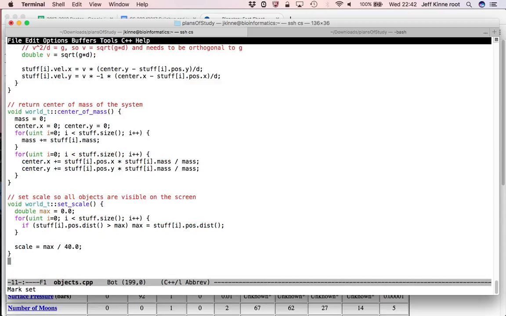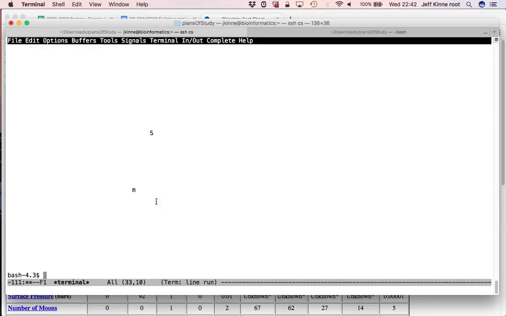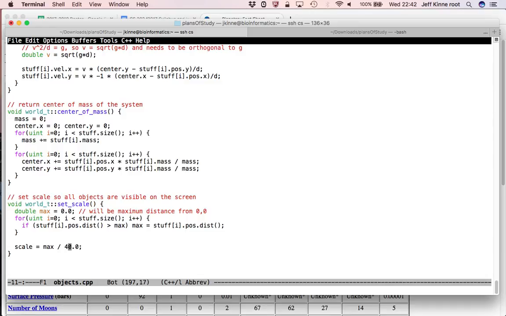And then we are down here in the set scale. So if the distance to a point is bigger than the max, we update the max. So this max is going to be the maximum distance from 0, 0. Alright, and the scale that we have is we want that to take up 40 characters. 40 characters because if we have 80 characters wide, then 40 characters would be the furthest thing we would see. We could change this to be something else to make it fit on a smaller number of characters.